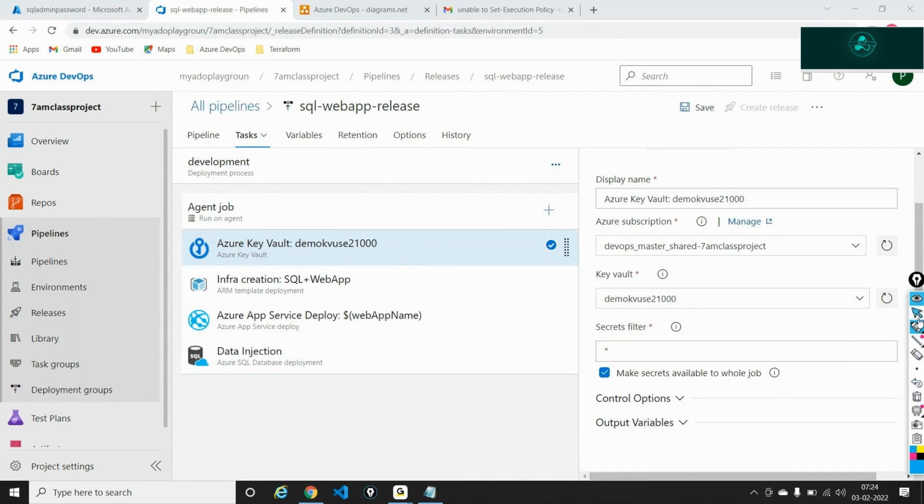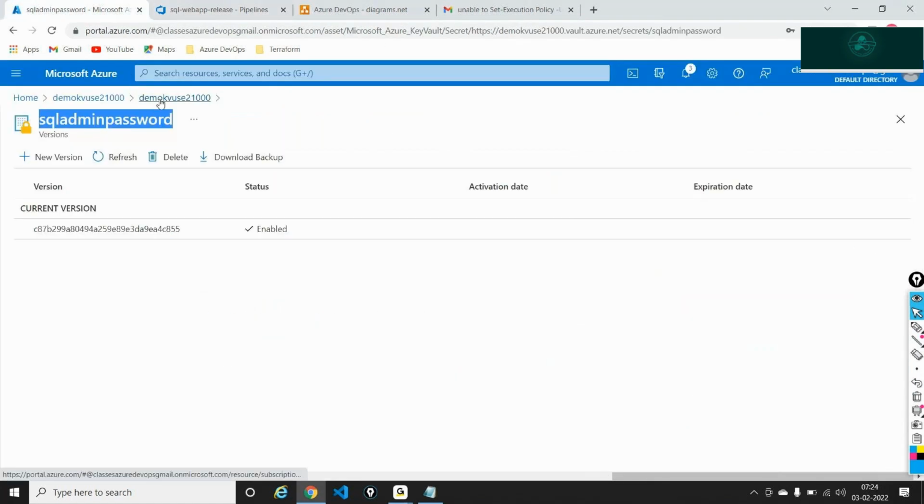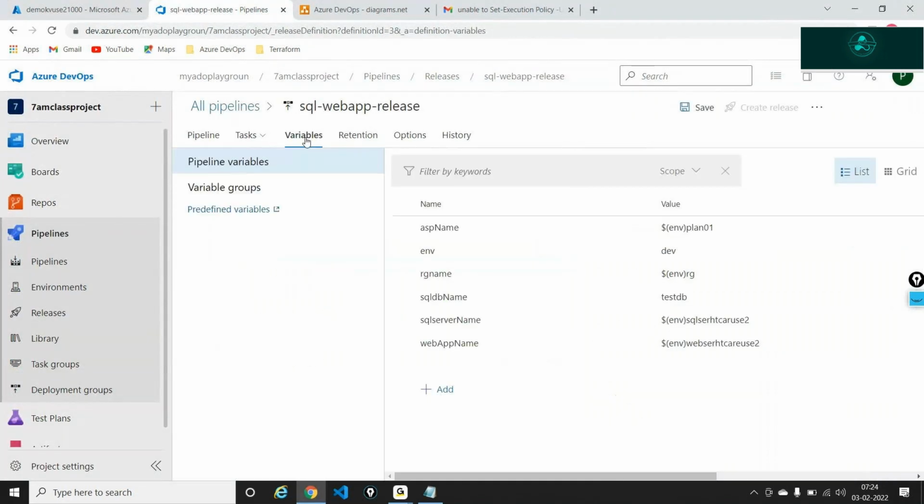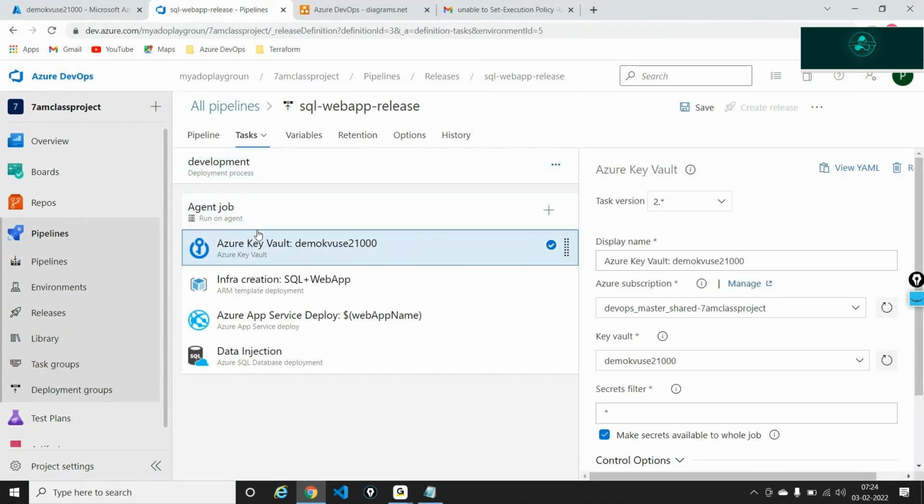Meaning what's going to happen right now is that once, let's say, the pipeline gets triggered, it will go into my key vault. It will go ahead and pull the SQL username and pull the SQL password and save them as a variable. This is going to be an in-memory variable, meaning it's not going to go inside the variable section and add them here. It's going to save it in memory of the pipeline run. So when the pipeline gets terminated, the passwords are no longer with the pipeline. So this is what I'm doing.